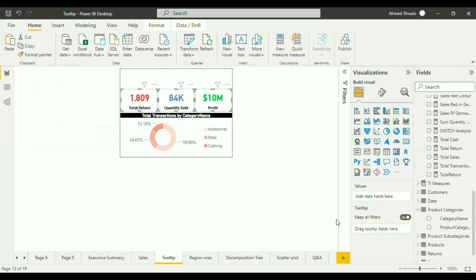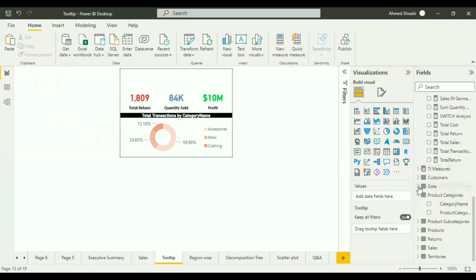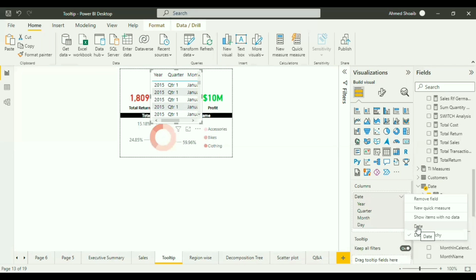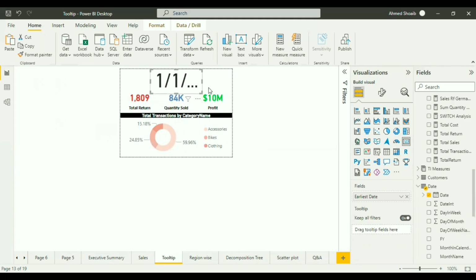That's it. So now what I'll do, I'll add the date over here. How I could add a date over here, I'm just going to drag my date and take it over here like this. But I don't want everything over here, I'm just going to have the date. So I'm going to select only date from the hierarchy, and I'm going to add it to the card visual. So I'm getting an earliest date, that's my date, right?